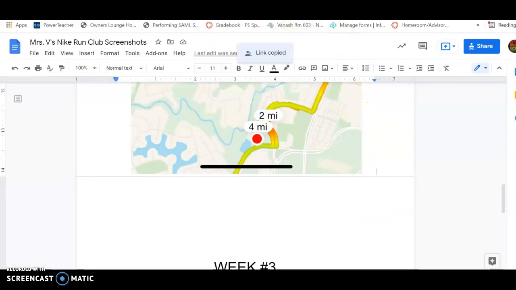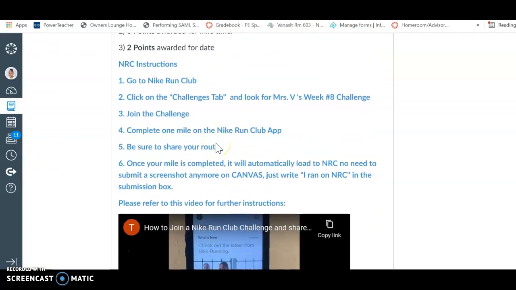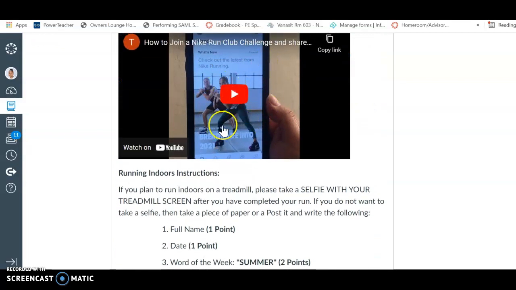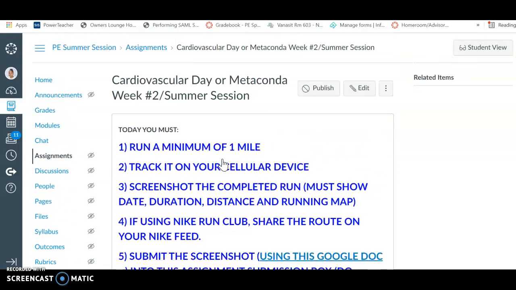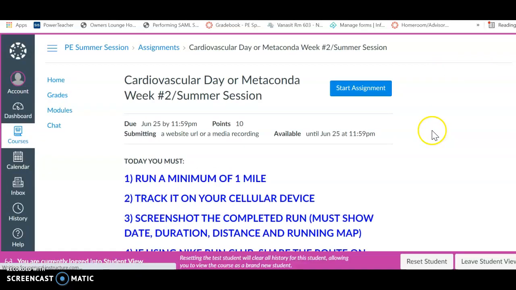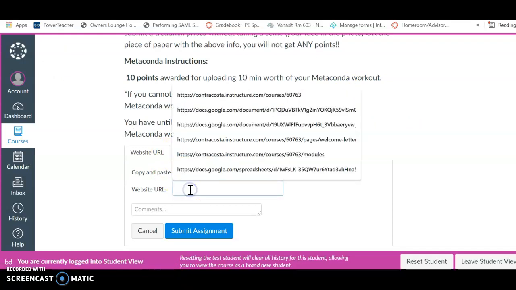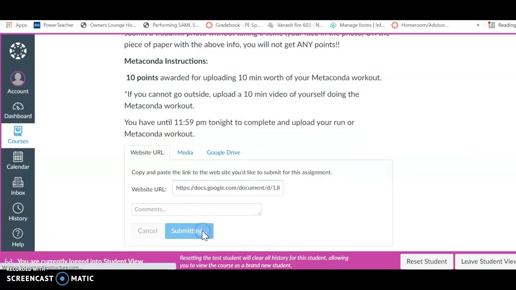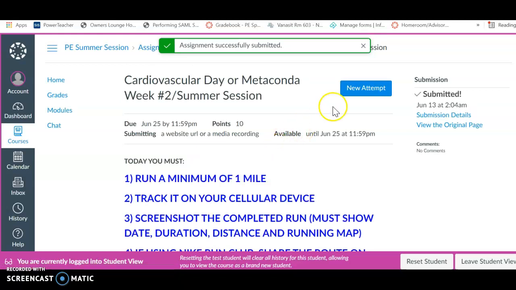And then you'll hop back over to Canvas, and here are just all the running instructions. It's a video regarding Nike Run, and then what I normally will do to submit it is, actually I'm going to put it in student view, is I will click Start Assignment, and then from here I just go to the website URL, paste it, and hit Submit. And my Google Docs will pop up automatically right there. And then if you maybe messed up, you can click New Attempt and put in the new link.